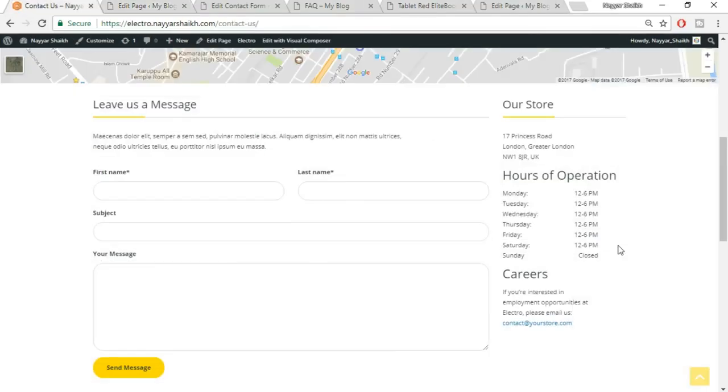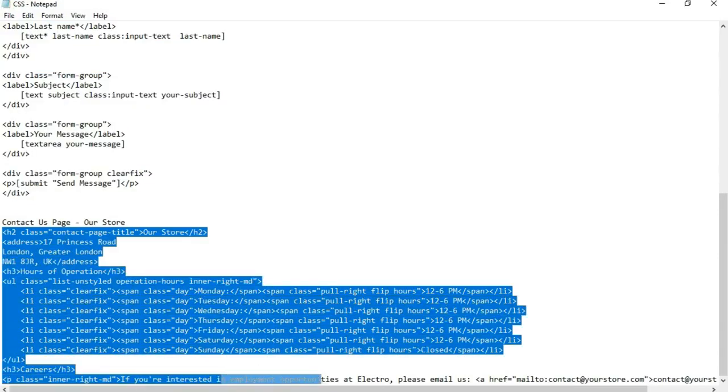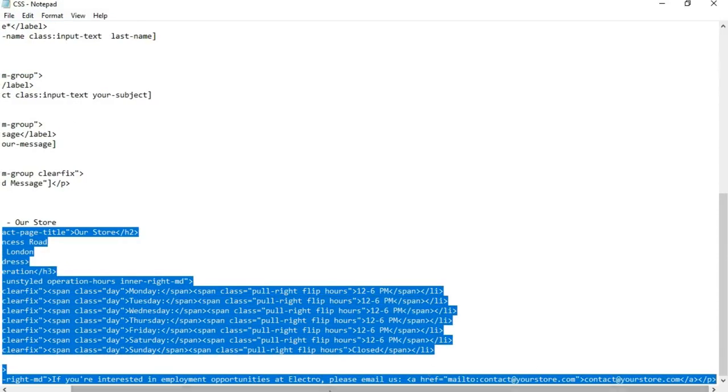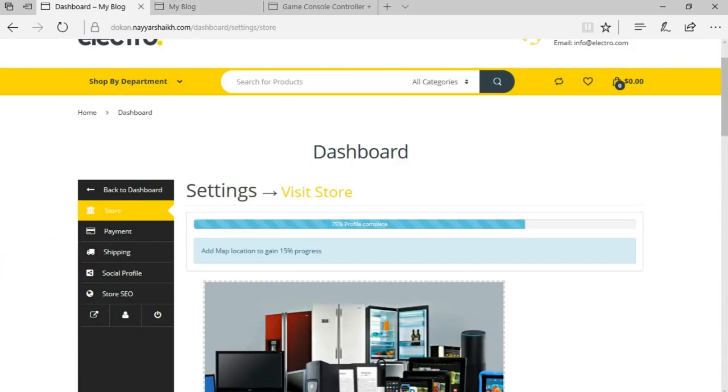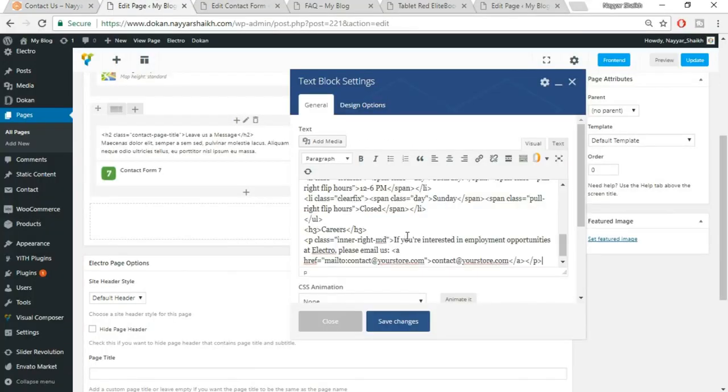And again, this code is also given in this code page. Okay, here it is, contact us page, our store. So select everything, copy, come back over here and paste it over here.